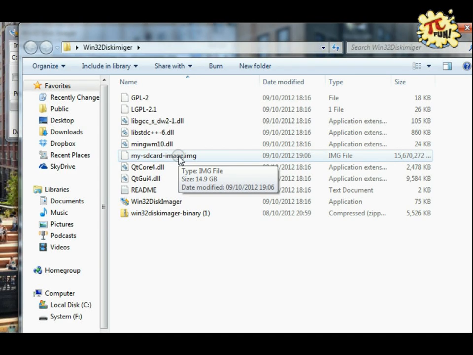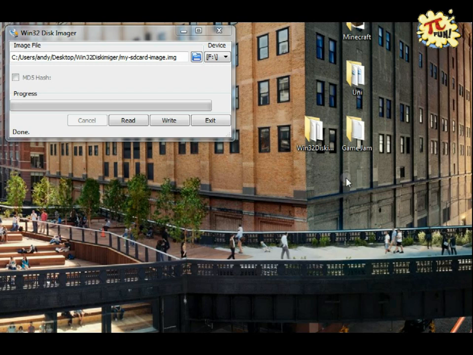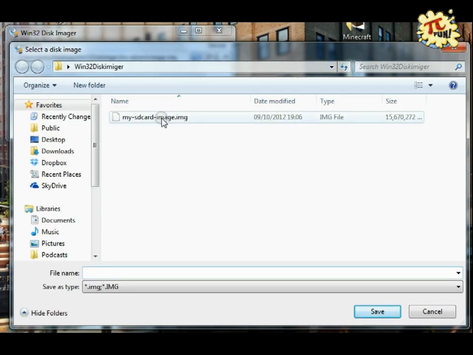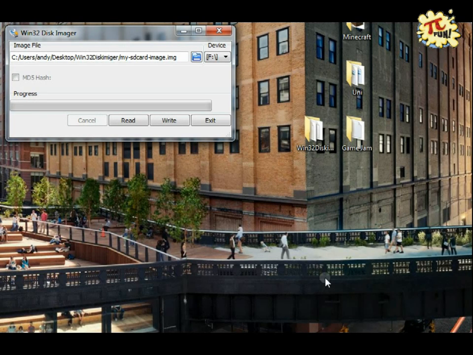Click on the file icon and find the image that you saved previously. There's our one. Pop your card into your PC. And this time we're going to do the reverse, and we're going to take the data in the file that we saved and write it back onto the SD card. Just double check that we're writing to the right place, because we certainly don't want to overwrite something else.